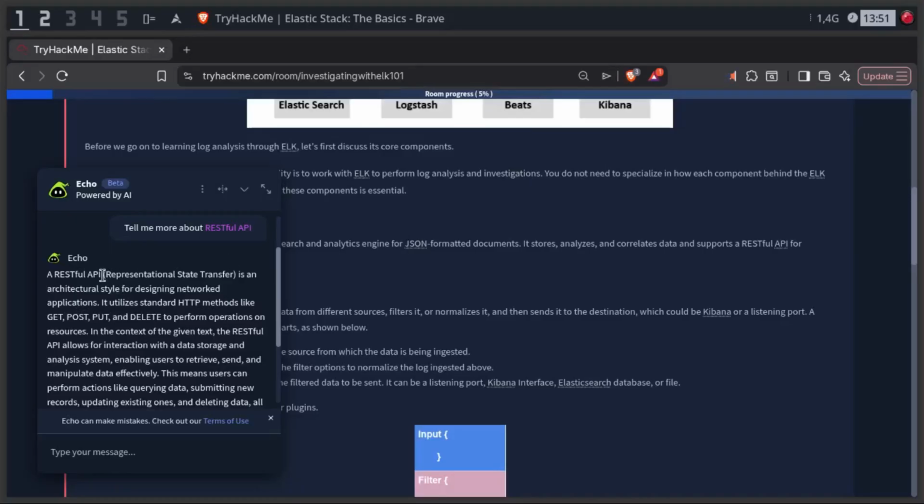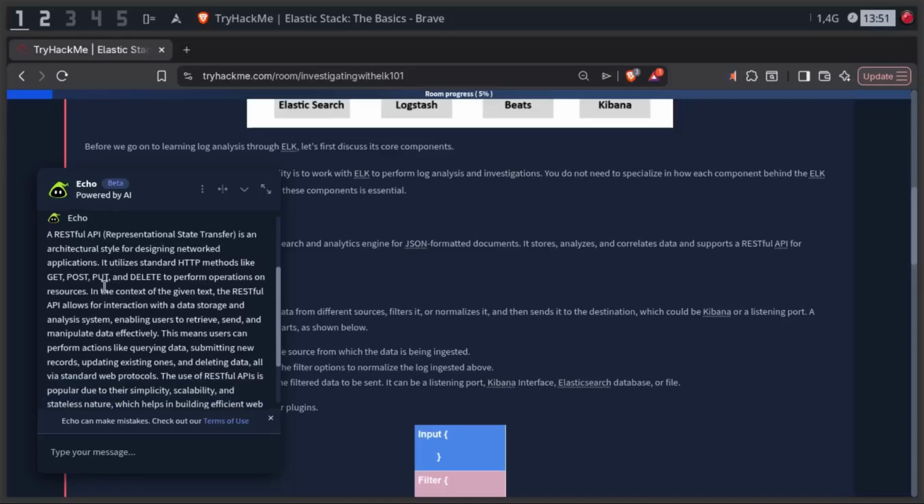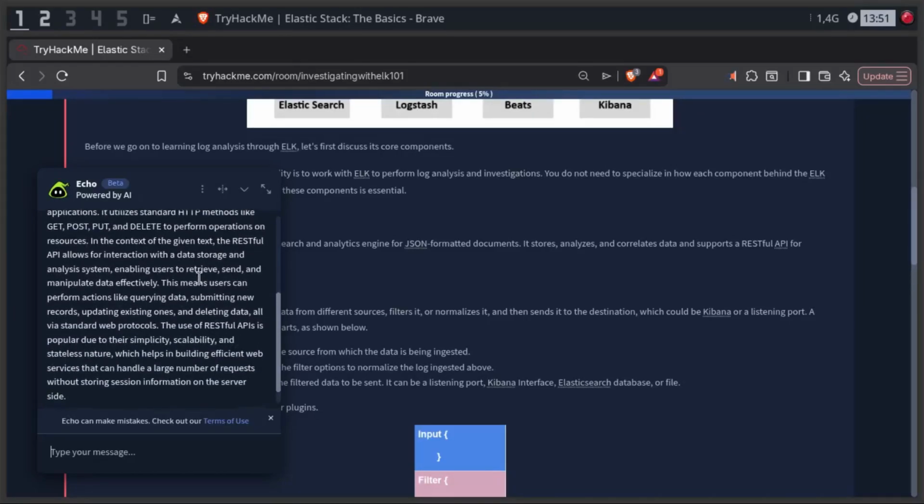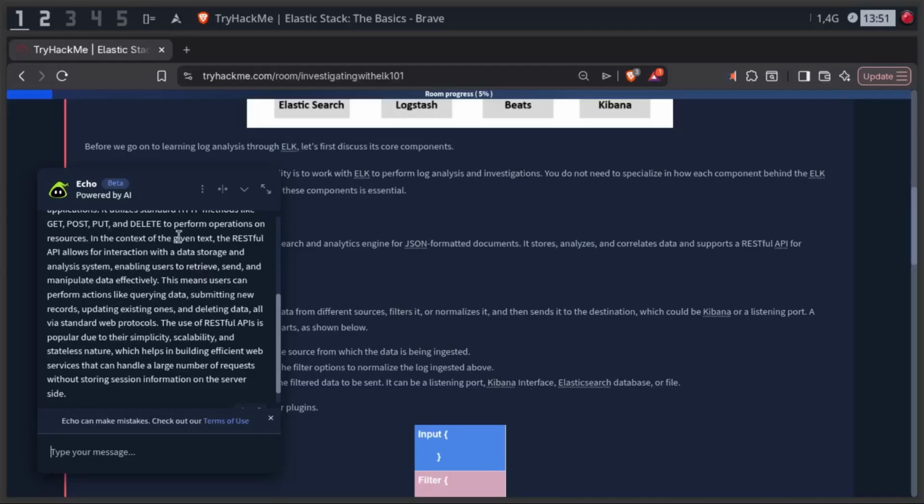The RESTful API, representational state transfer, is an architectural style for designing network applications. You use standard HTTP methods like get, post, put, and delete to perform operations on resources in the context of the given text. The RESTful API allows for interaction with the data storage and analysis system, enabling users to retrieve, send, and manipulate data effectively. This means users can perform actions like querying, submitting, updating, and deleting, all via standard web protocols. The use of RESTful APIs is popular due to simplicity.